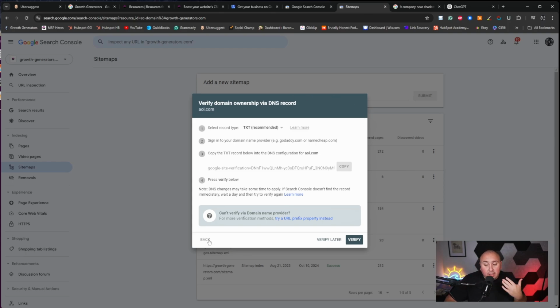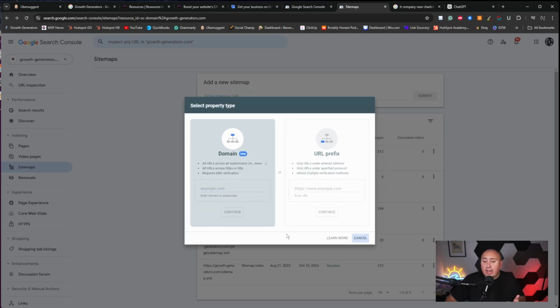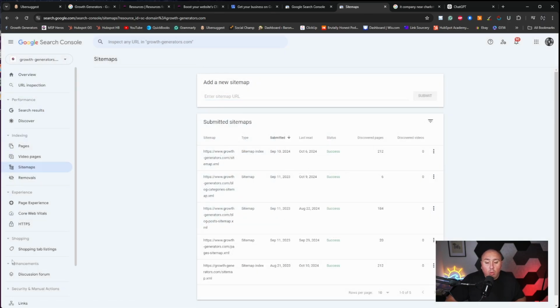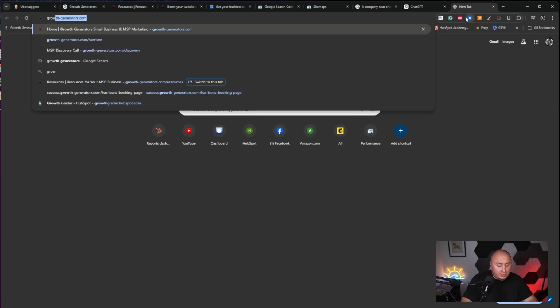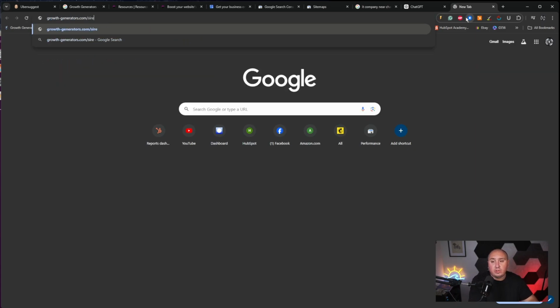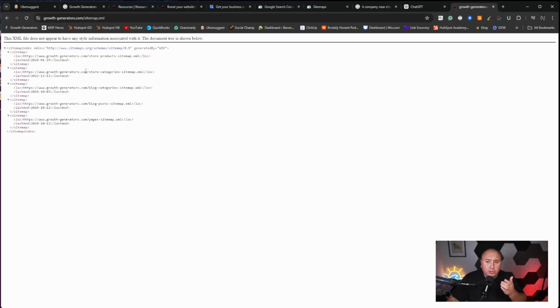But it doesn't stop there. Once we actually get into Google Search Console, we're going to be presented with this bar on the left. We should see overview, URL inspection, search results, discover, pages, sitemaps, removals, and more. What we want to do is go to sitemaps, and this is important to have. Depending on what website builder you use, you should have a sitemap. In this case, I'll use ours, growth-generators.com/sitemap.xml. And if you type it in, it just looks like some code.